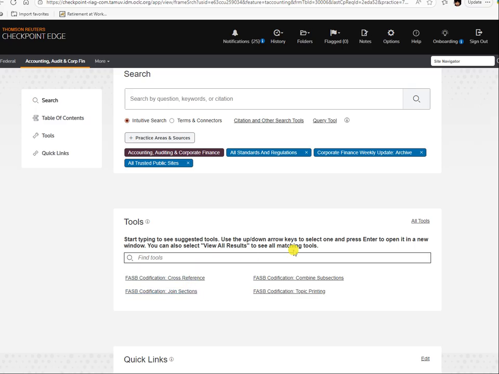Right, so if you're interested, you can take a look at what kind of features Checkpoint provides for codification research. These are the features that our university has a subscription to. I think the full version of Checkpoint Edge will provide more topics, but those are the two important ones, especially the tax topics, which are the most important features for Checkpoint. So this is just a quick introduction, and we're going to see tax research in the next lecture.